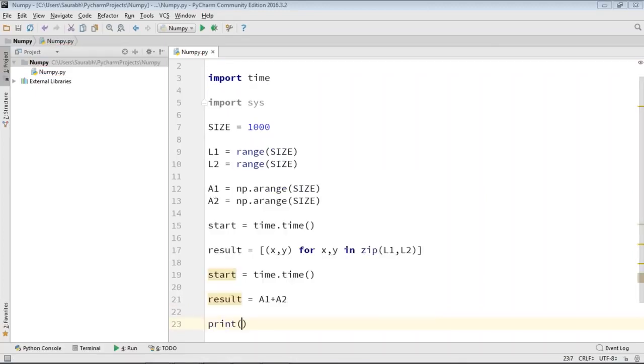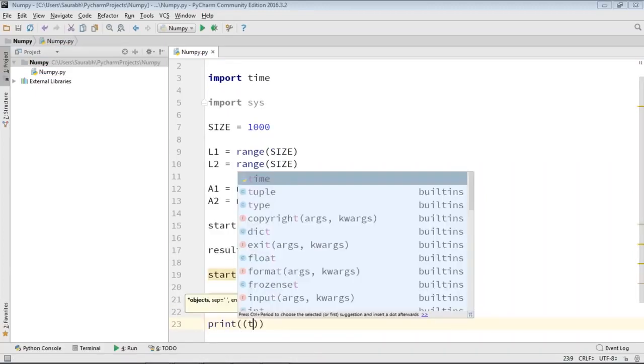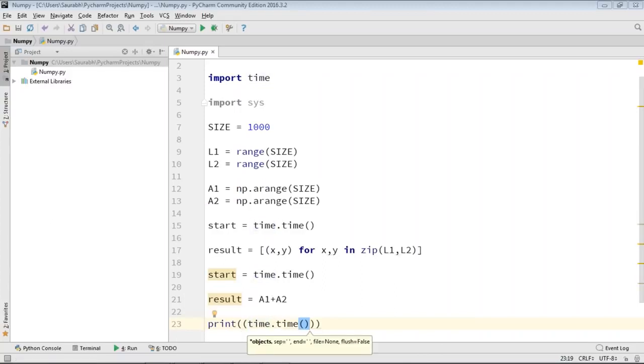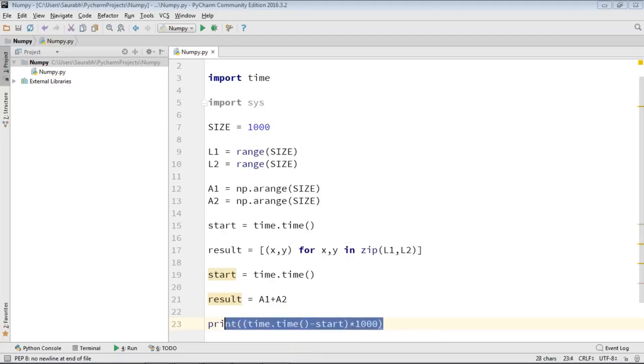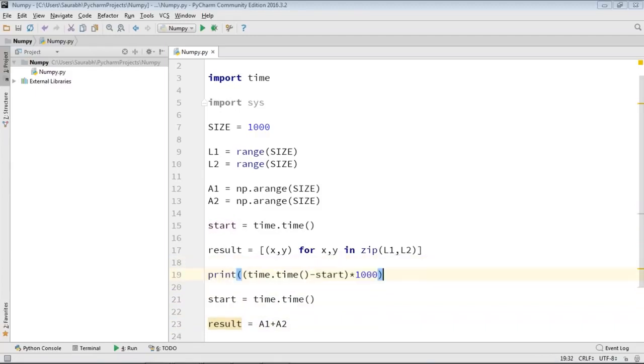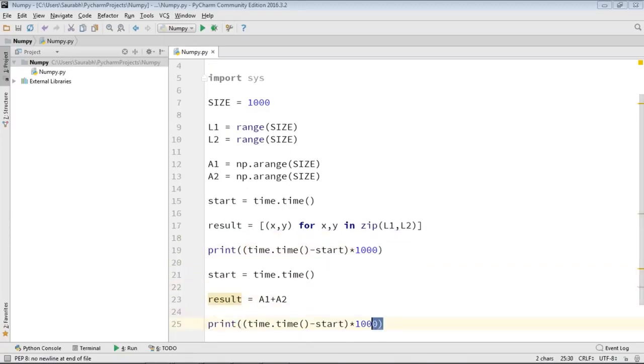And now print the time taken. So print time.time minus start and then multiply it with 1000. Because by default it will take it in seconds and I need to convert it into milliseconds. Now I forgot to actually print the same thing for my list, so I'm going to do it over here. So this will actually give me the time taken by my list in order to compute the sum, and this statement will give me the time taken by my NumPy array in order to compute the sum.